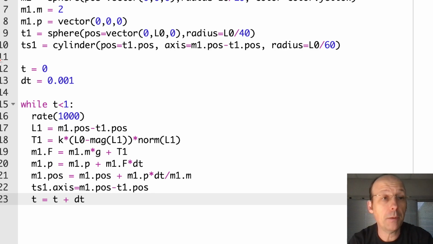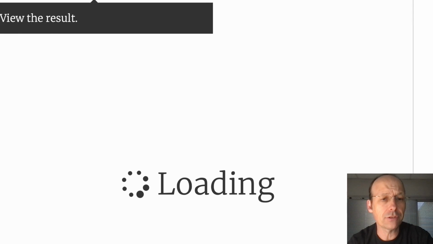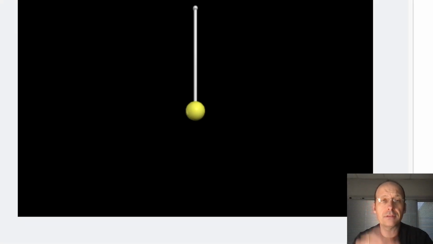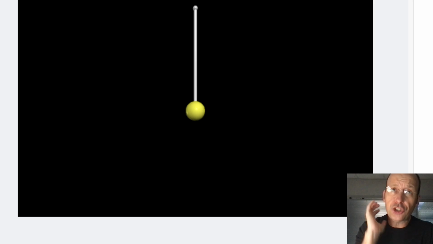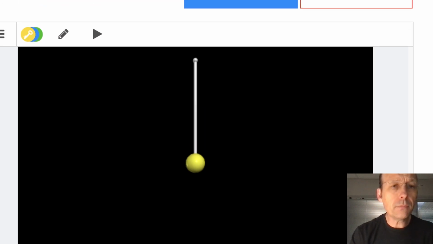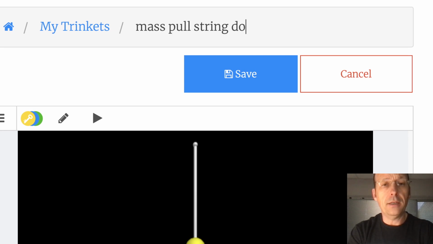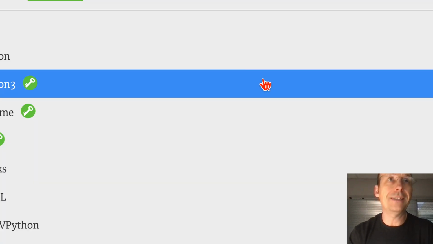Now I need to update time. Let's run it and see how much damage we did. I didn't even save it yet. That's living dangerously. Okay. It's just a mass oscillating on a spring. It's exactly what we want. Now, I don't want my mass oscillating. I want it to start at rest. So I could calculate the equilibrium position, but I don't care. Let's save this. I'm going to do a trick.